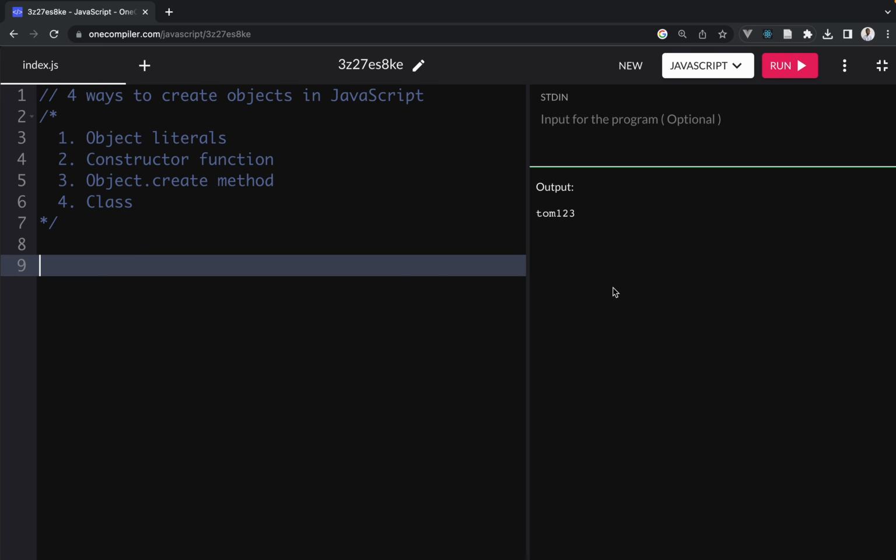Now, objects form a big part of JavaScript, and it is very important to understand how to create them. So without any further delay, let's get into it.